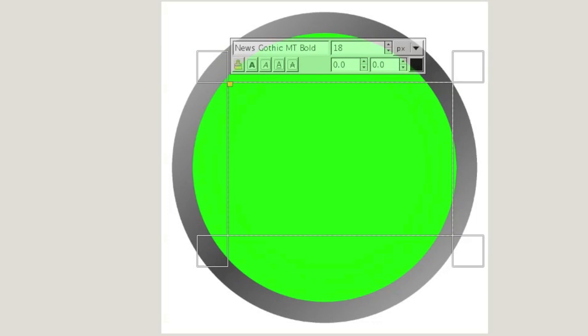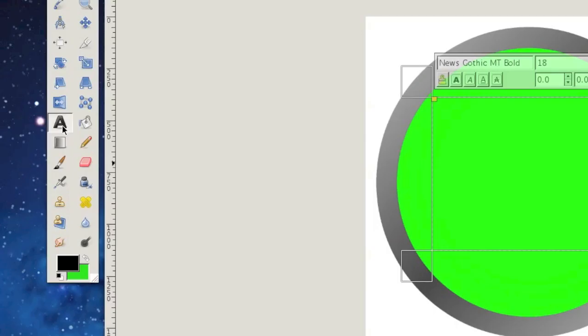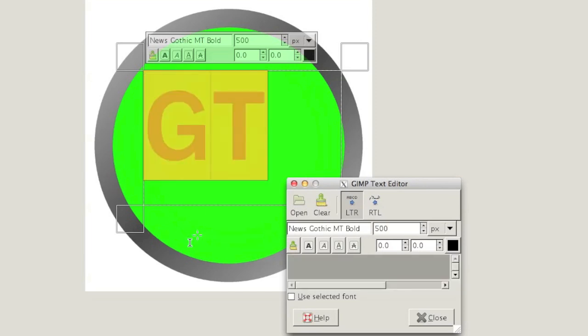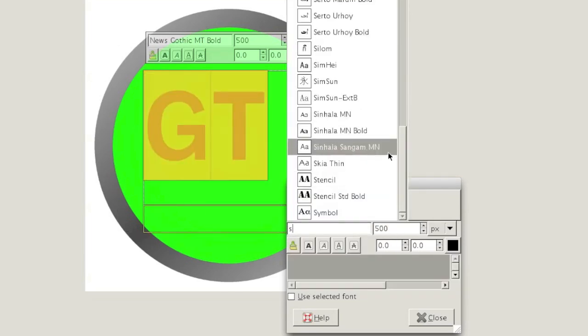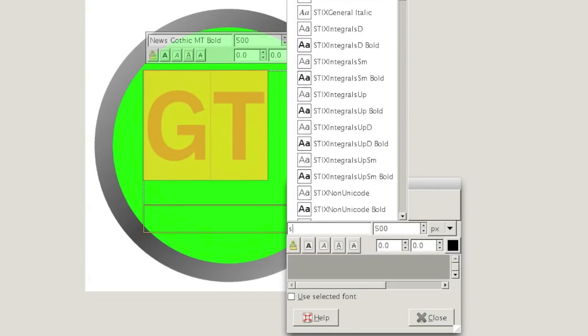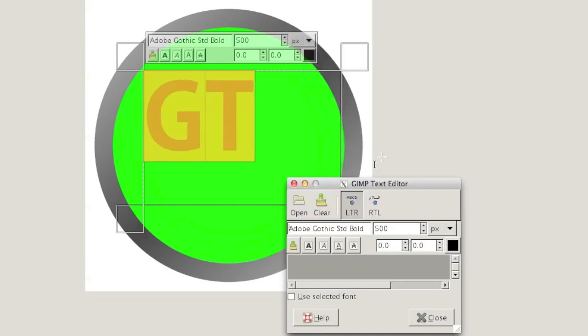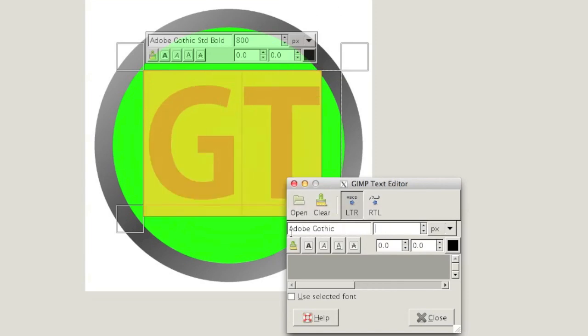Anyway, so then we're going to select it and double-click the text tool to open up the text editor. Then I'm going to select a font that makes my letters look pretty good, I guess. And then once I've done that, I'm going to make my font about 800. You want the font to be black because we'll color it later.